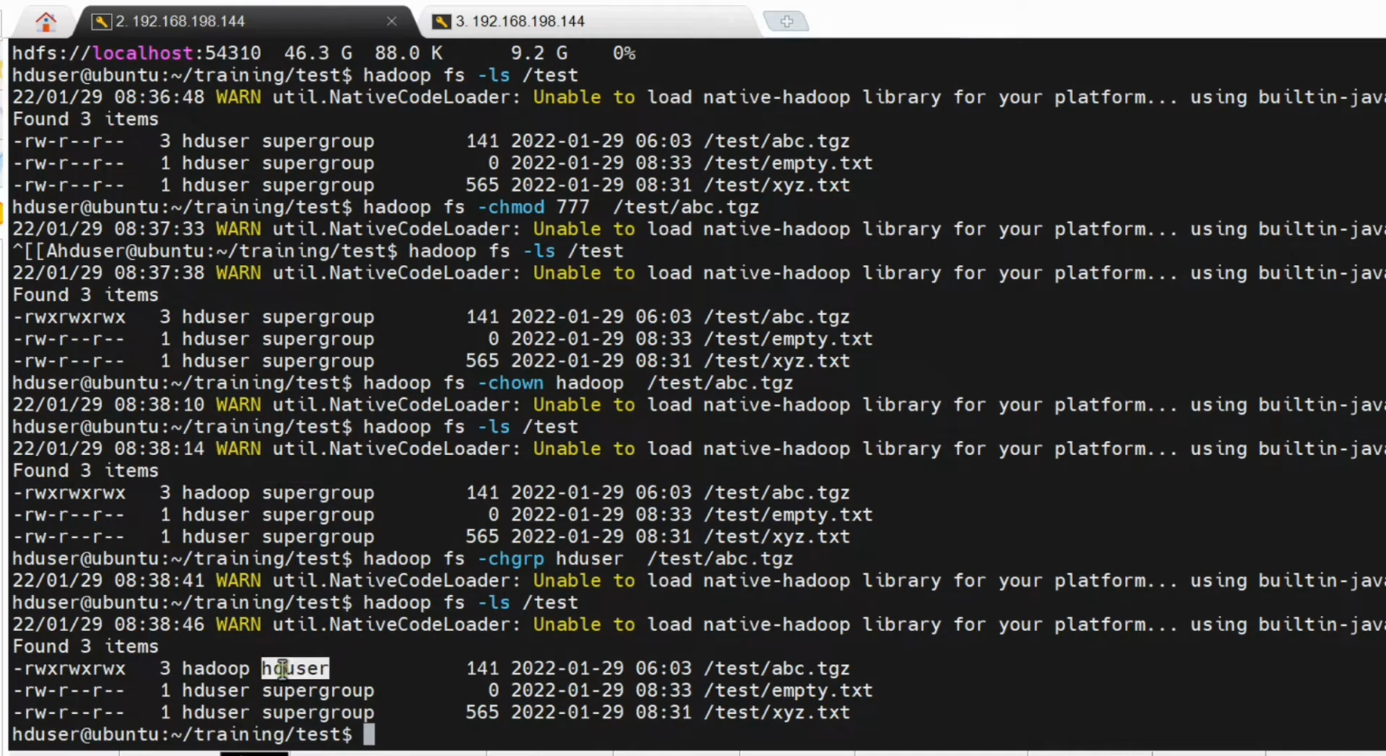See, now I changed the group of the particular file to super group. If you see, previously it was super group, now I change it to HD user. So these are the three commands to change the permissions, change the owner of the particular file, and change the group of the particular file.